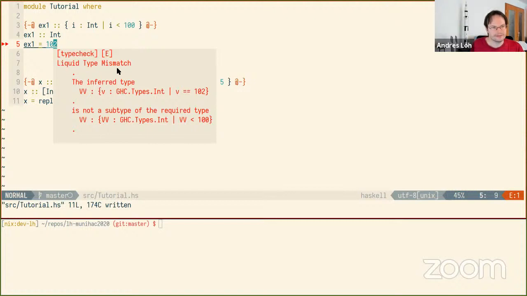It would say there is a liquid type mismatch. It says the inferred type is that this is an Int that is equal to 102, and the required type is an Int that is less than 100. And it says that the inferred type is not a subtype of the required type. And indeed, there is implicit subtyping, which is unusual from a Haskell world. There are all sorts of things that are subtypes of one another. So in particular, if I have an Int that is less than 100, it is still an Int. I can use it everywhere where an Int is expected, but not the other way around.